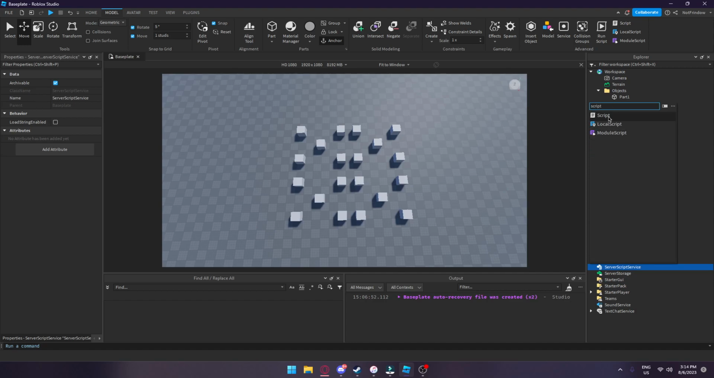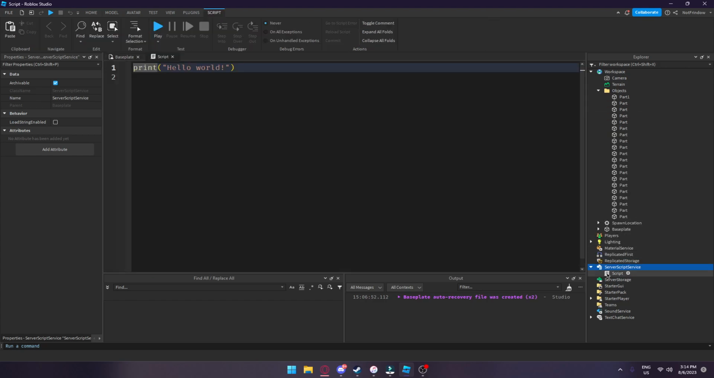Now, make sure you don't insert any of these. A module script is a script. It just has, yeah, you can research it. I don't even know how to explain it. It has a bunch of functions in it that you can reference inside of the script. We'll make that in a later video. That's probably too advanced right now. So we're going to go ahead and insert a script, and we can rename this script to whatever we want.